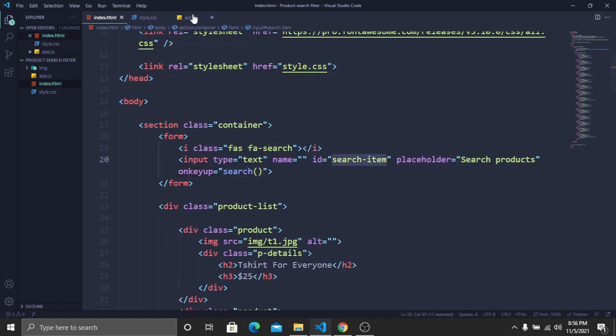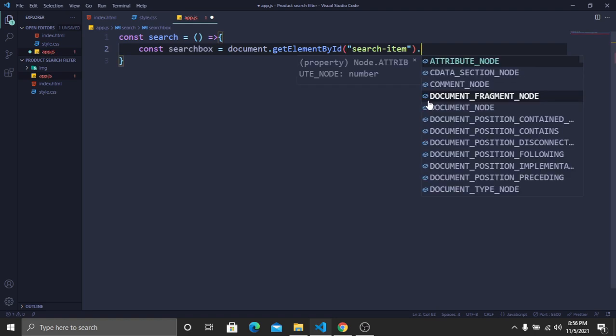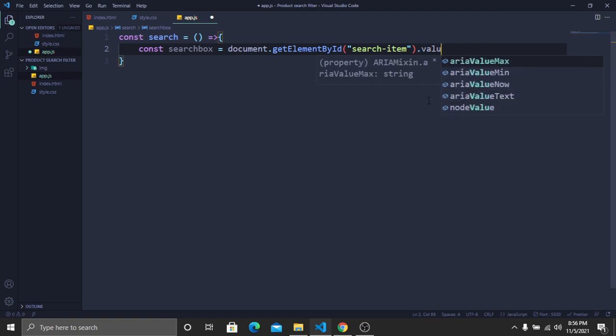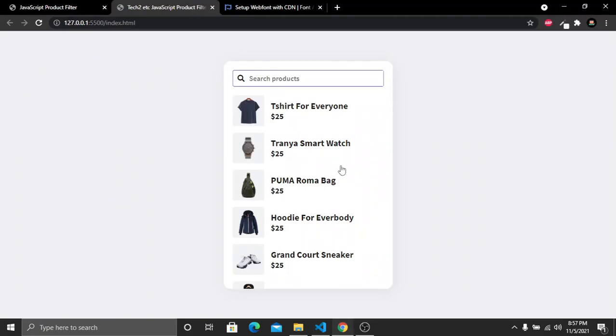Now copy this ID and then go to our app.js file and paste it here. If anyone types in our search bar, I will get some values, so we have to take the values. After taking the values, I want to convert them into uppercase, so we have to add toUpperCase. That's it. If anyone types any values inside our search box, we have to rearrange our product list so that we can show the matching results.